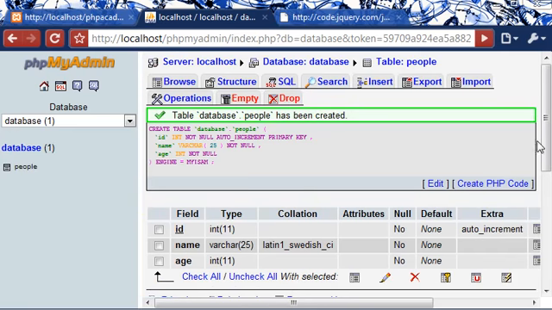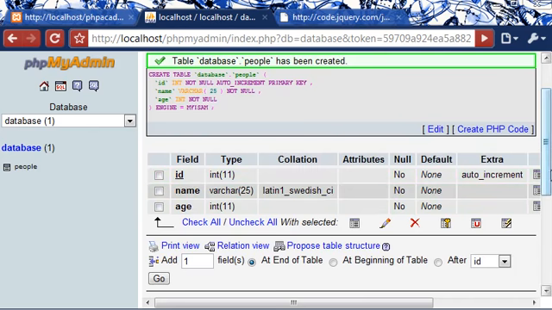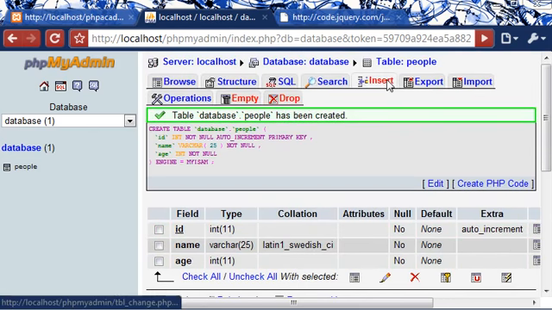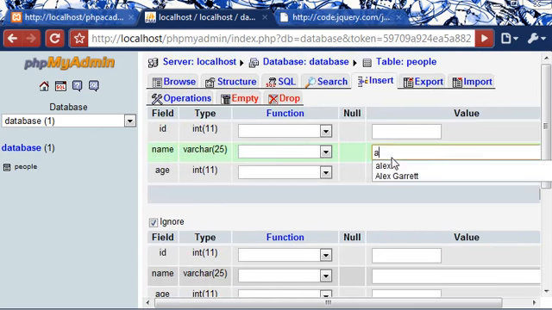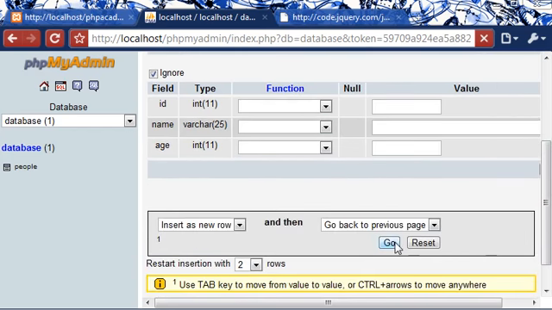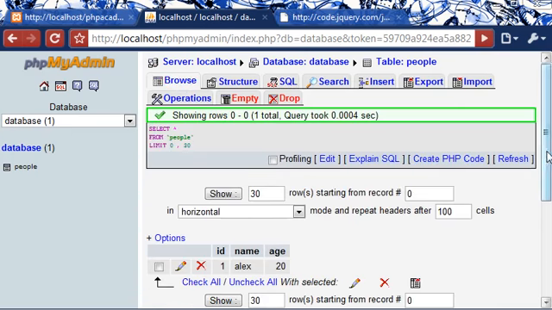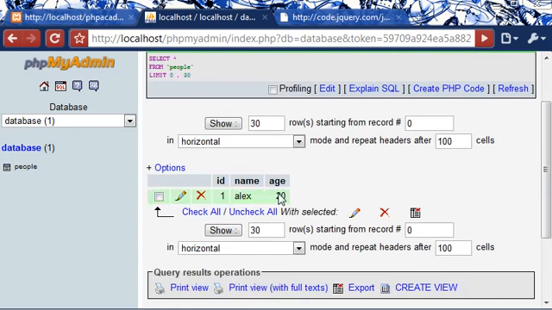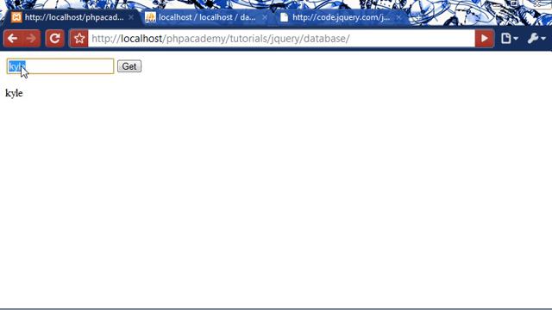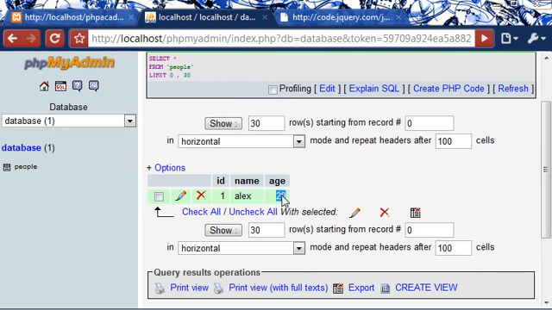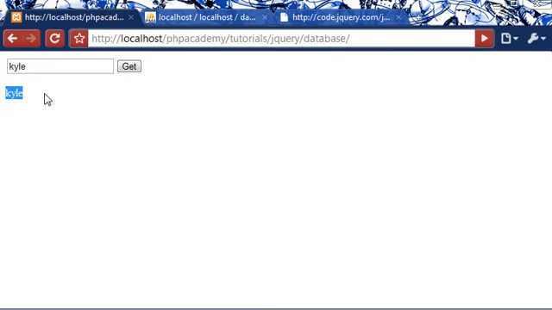Okay, so we've got our fields set up. Now we're just going to insert some data. My name is Alex, 20 years old, so that's all the data we need. Click go, and we're going to click browse, and you can see that we've got data in here, which is name and age. So name is going to be the name of the user present in this field here, and then we're going to extract this age from it and display it here.